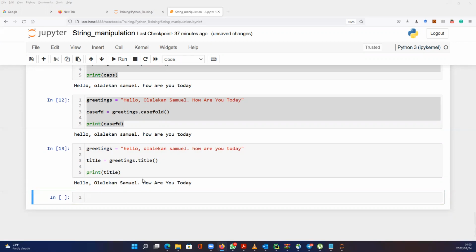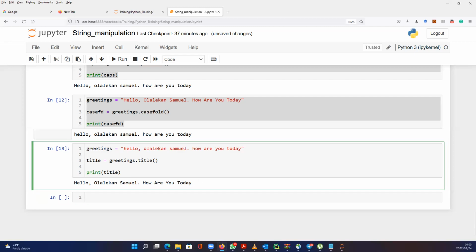Somebody said, I don't seem to see any result when I run. Once I click on run, you have to select this, right? You have to select this.